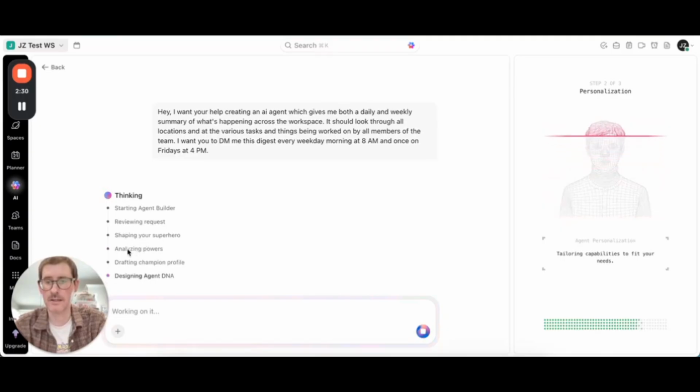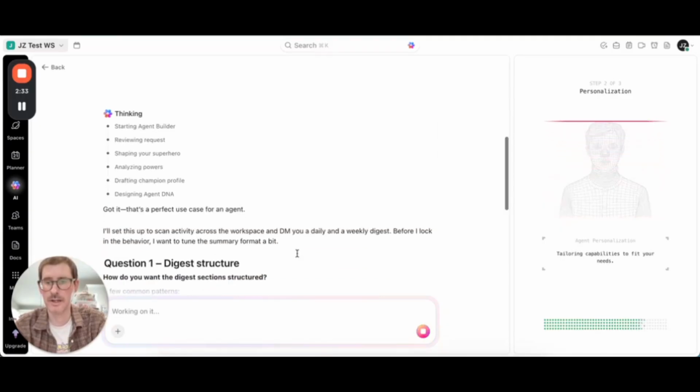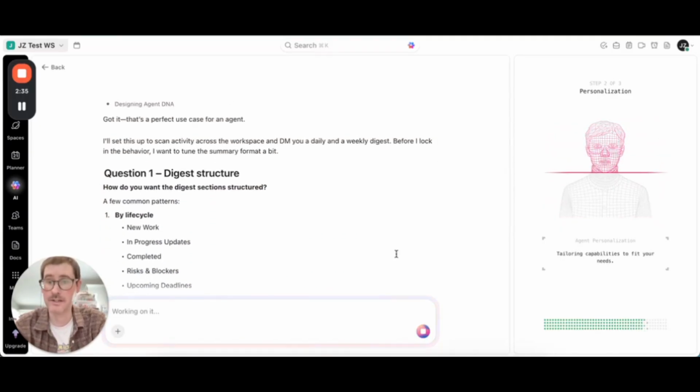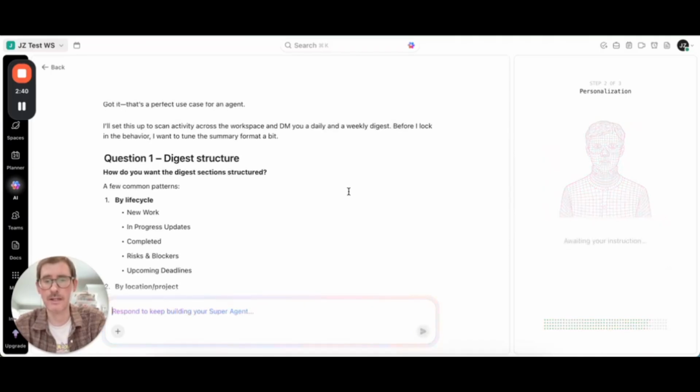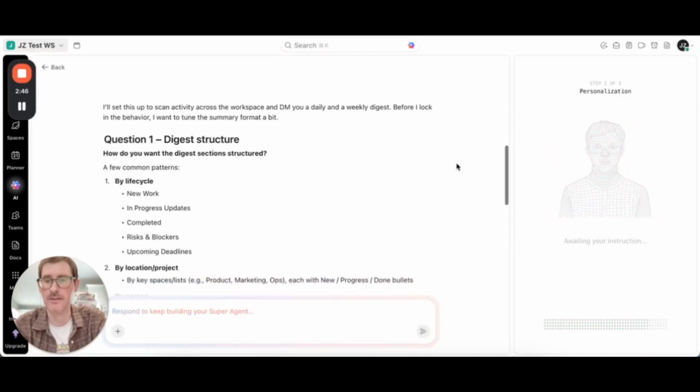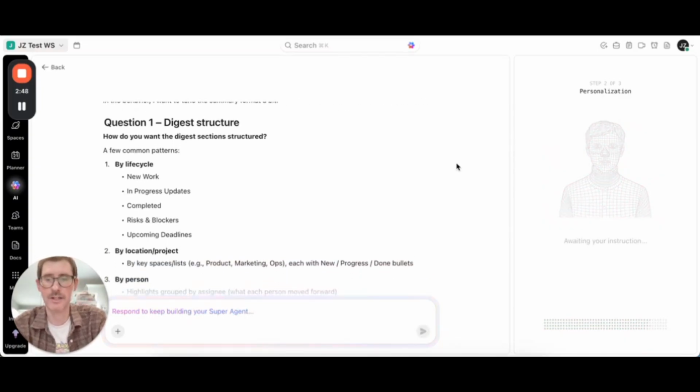Looks like it made a little bit more progress here, and now it responded. It said, great, I'll get this set up across the workspace and DM you a daily and weekly digest. Before I lock in the behavior, I want to tune in the summary format a bit. So this is where it's going to clarify with us, which is always super helpful to make sure that it really locks in exactly what we need.